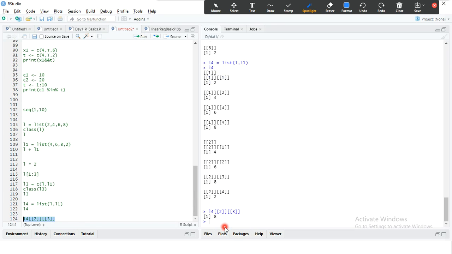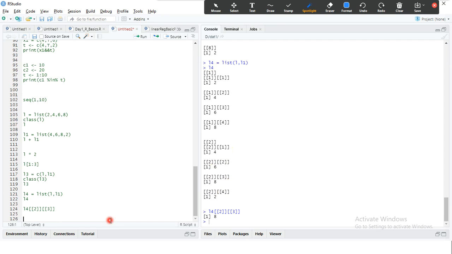Right, it accesses the second list and third element. Second list, third element. The index values are available as part of the list itself. When you view the list, when you print the list, you can see the index values for each and every value. That way accessing them is much easier.